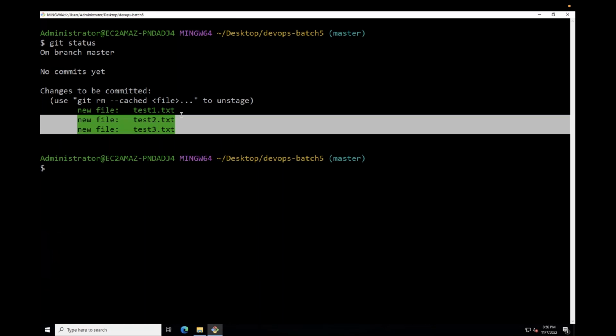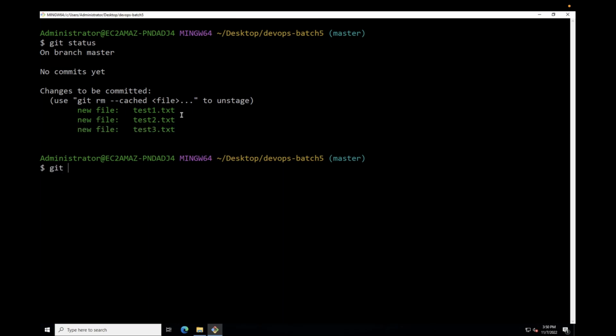Okay, and also we have to save it. There is a command for saving, so let me explain this. Git space commit -m and some message. We have to tell what the message is for saving the status. Since I'm doing the first commit, I'll say first commit. Just hit enter.